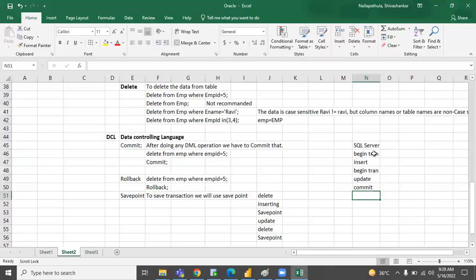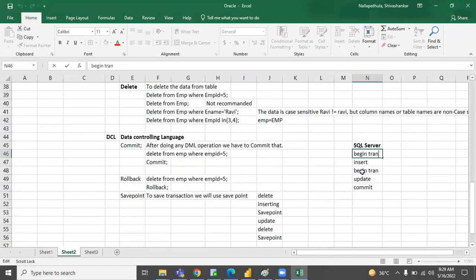So let me explain SQL Server first, then I will explain Oracle. How does it work in SQL Server? First we open one transaction. Then a second transaction is also opened without committing or rolling back the first transaction. In that case, if I commit, only the last transaction will be committed. Still there is one more open transaction. Okay, this is the difference. If I commit, still one more open transaction will be there.